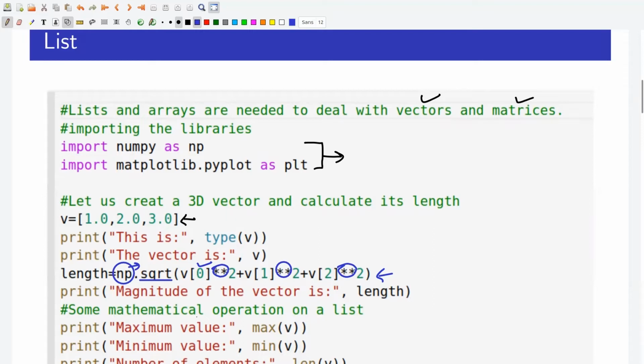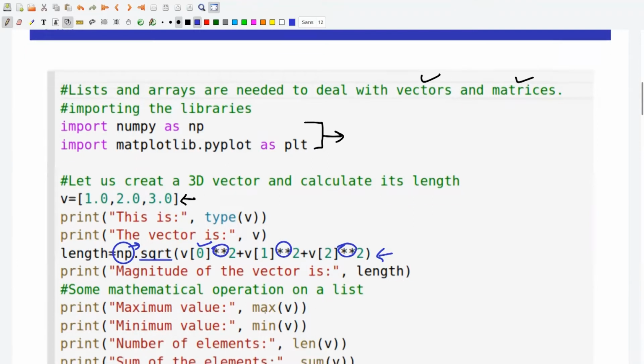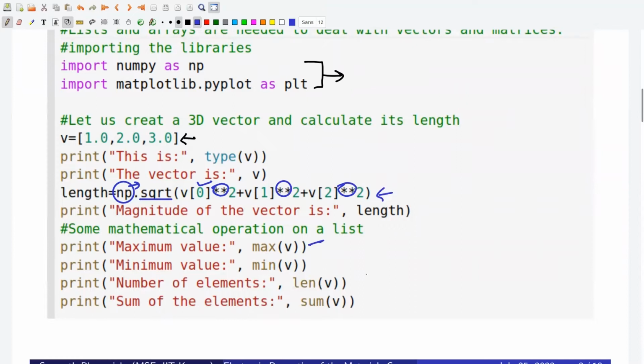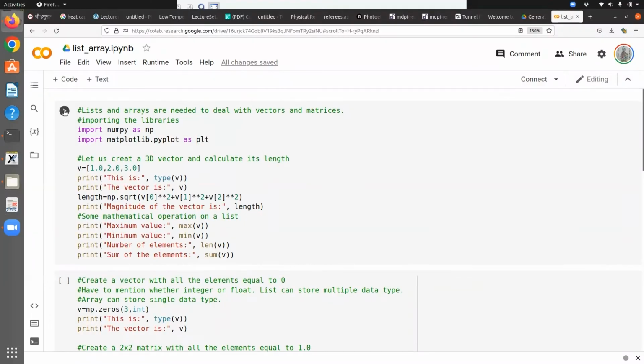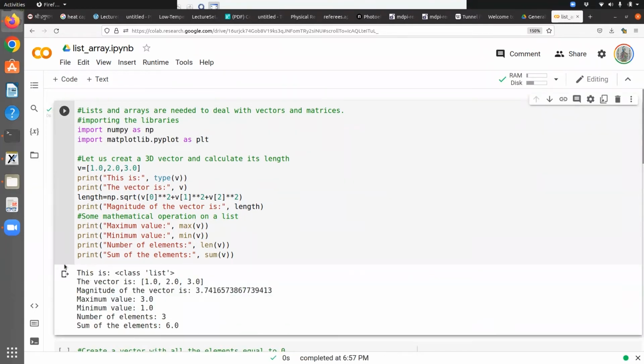We can do several operations with a list, like finding the maximum value, finding the minimum value, finding the number of elements in the list, and finding the sum of all the elements in the list, etc. Now, these print statements will print several messages as required by us. Let us run the code and see the output. To run the code, you just have to click this button which shows the arrow. Now we have the output.